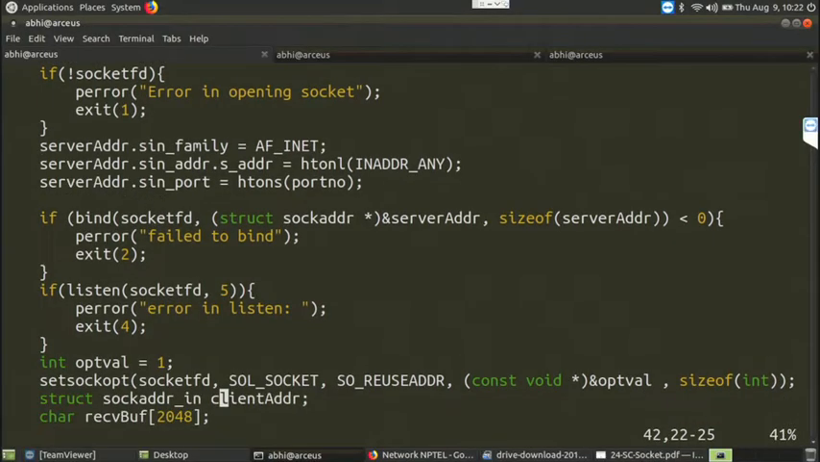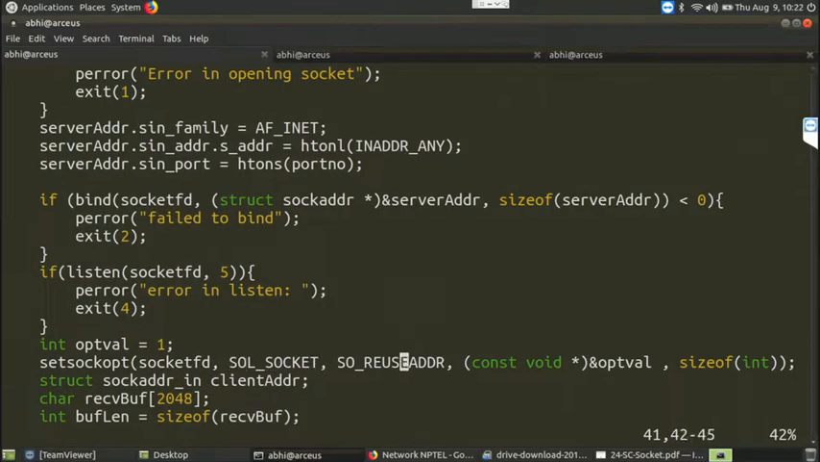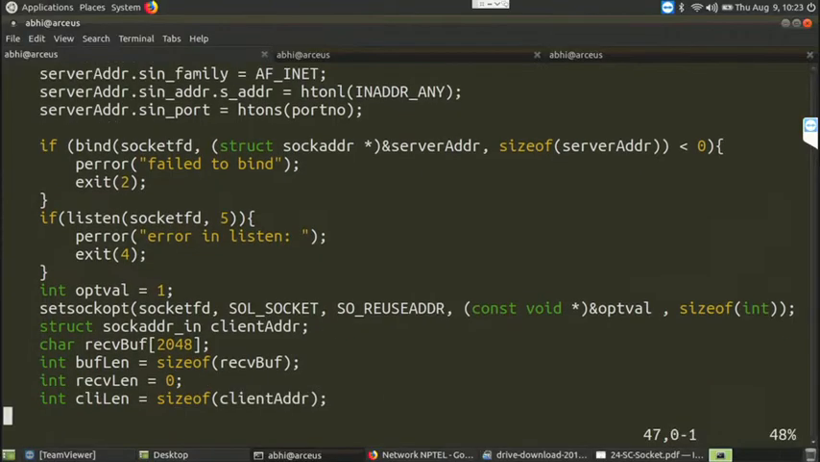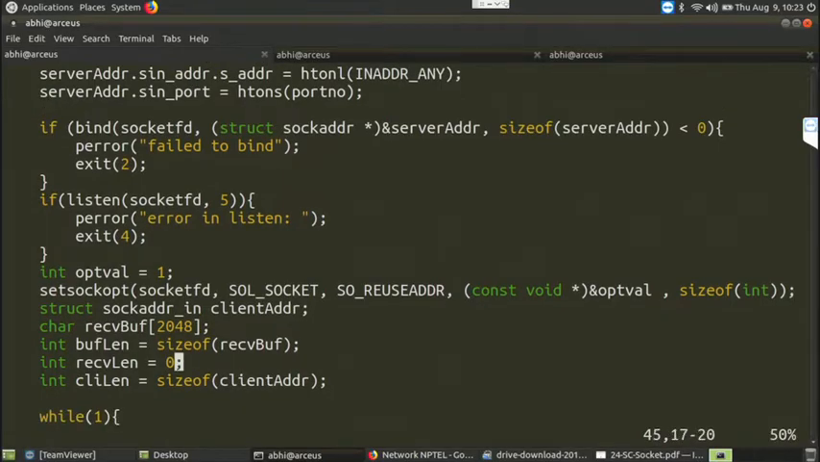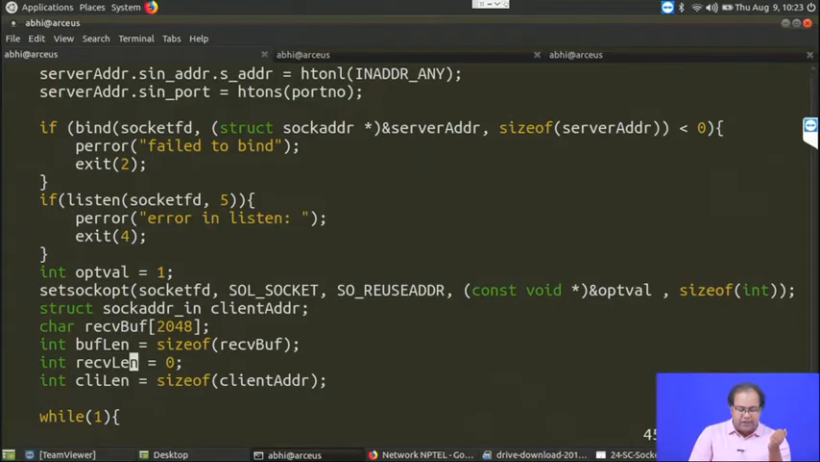After that, similar to the earlier case, we are making a call to the setsockopt function to provide the facility of SO_REUSEADDR, so that we can use the port number for multiple codes together. And after that we are declaring a receive buffer to store the incoming data in string format, the buffer length and the receive length to indicate how much data we have received. And we are declaring the client address variable, of type struct sockaddr, to store the client address, and this len variable stores the length of the client address.